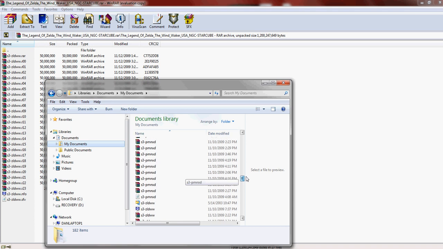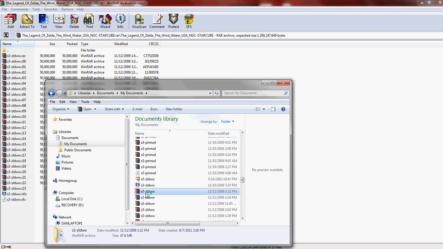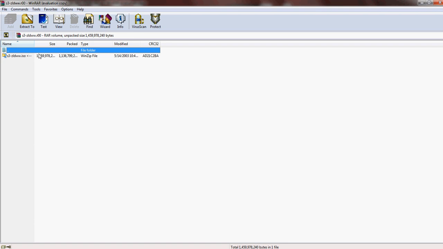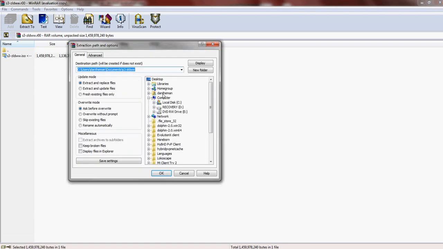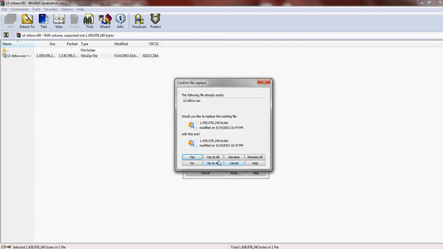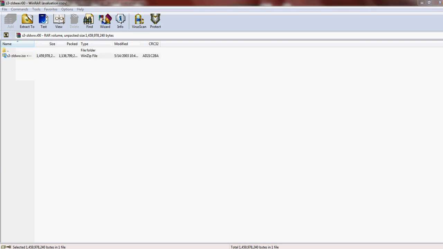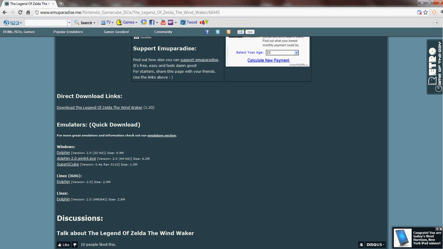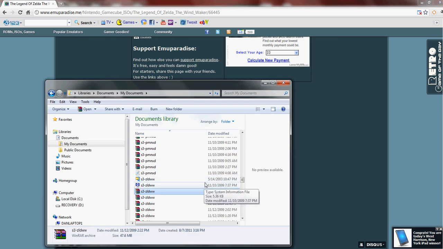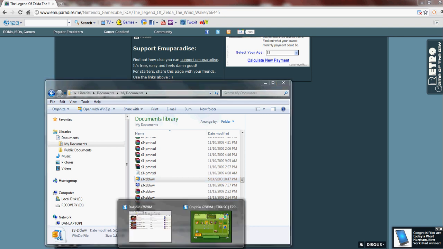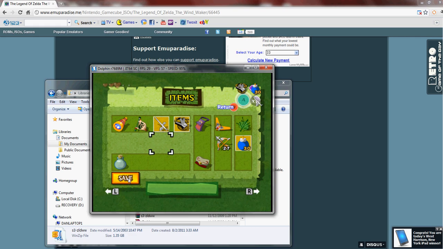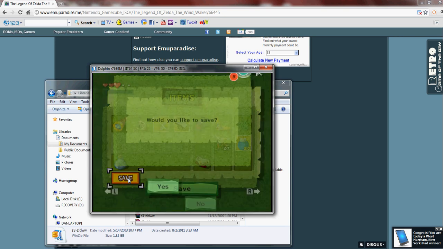My Documents. Go down, go down, go down. And you'll see right here it says S3 Zelda WW. So you click on the one that says, let's see, just click on the first one you see. So that'll open up, and you do this. Extract it, and again, you have to download it to your documents. Wait.